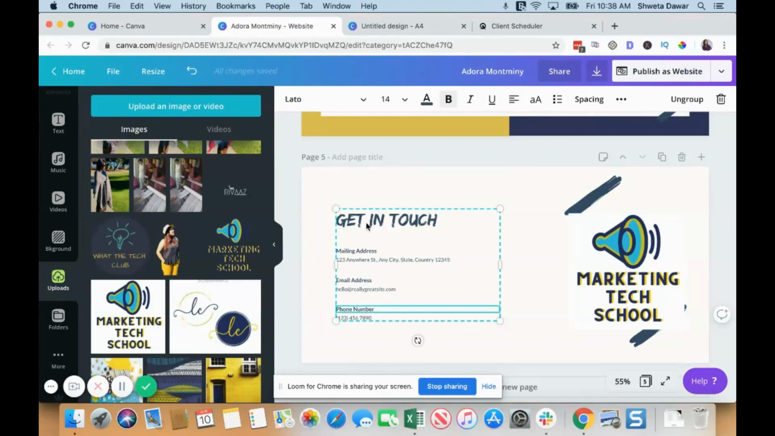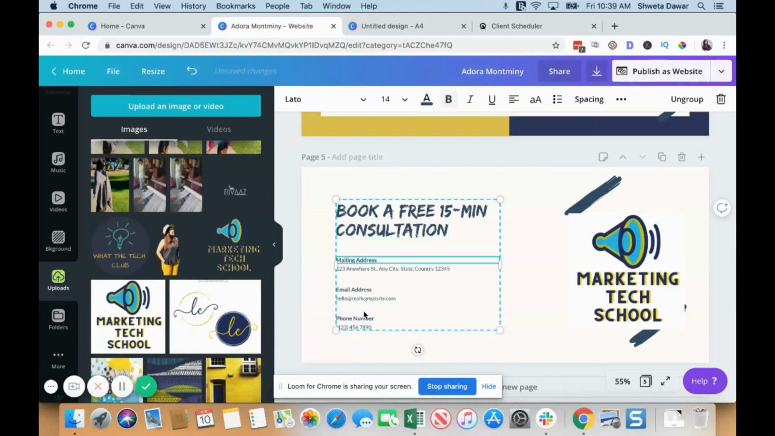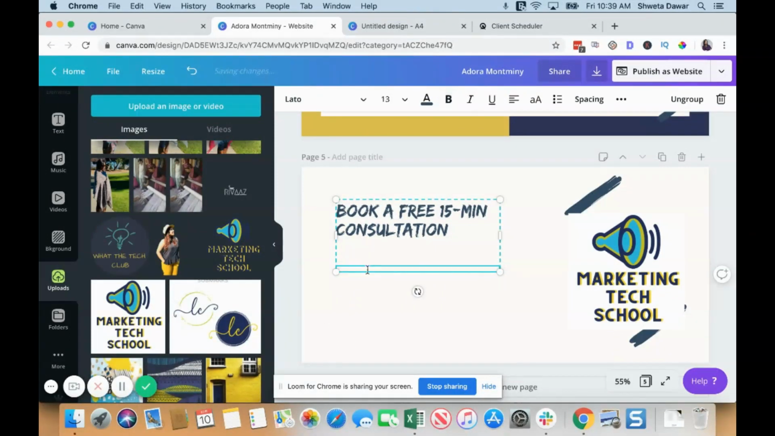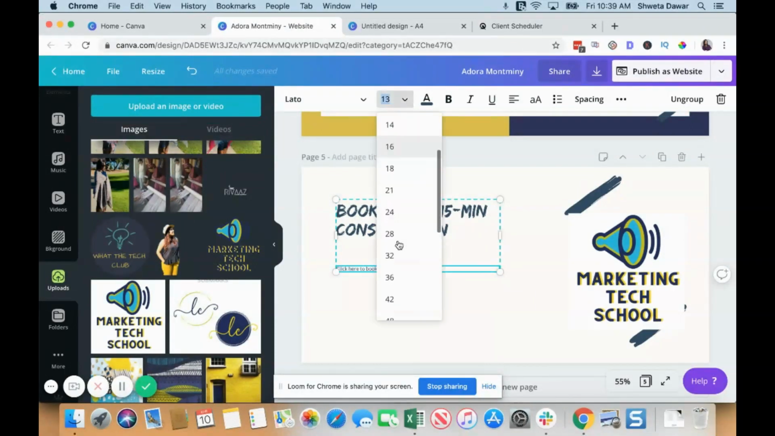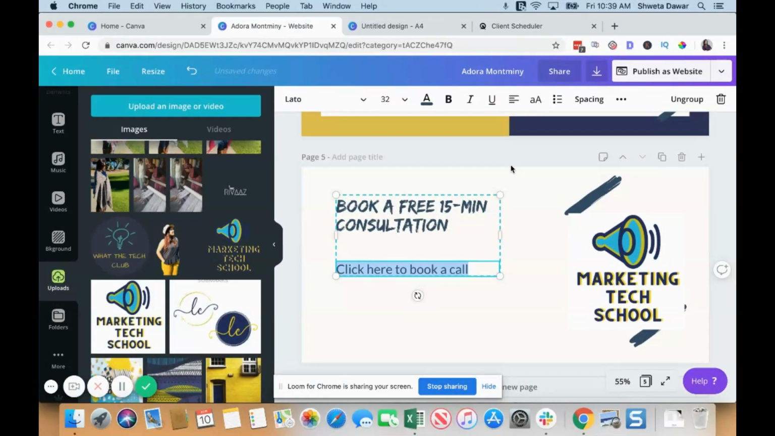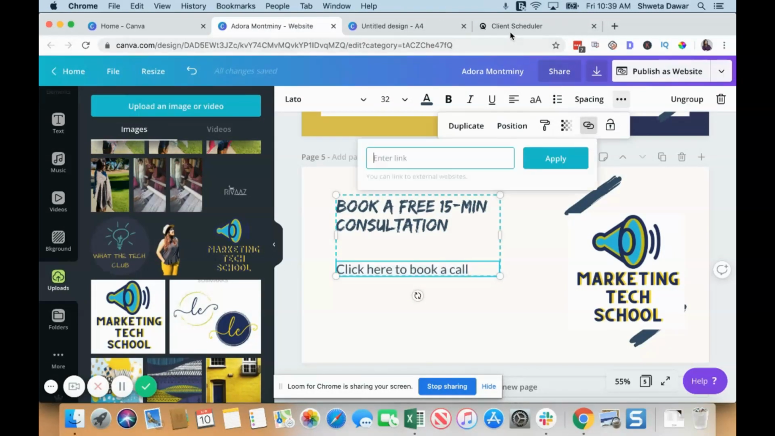So here is what I'm gonna do, I'm gonna say book a free 15-minute consultation. And I'm gonna remove everything else. And then I'm just gonna say click here, book a call, and I'm gonna increase the font size for that. And here I'm gonna add a link. So when you click on these three buttons, you'll be able to see this link option, and I'm gonna add a link to my call scheduler.